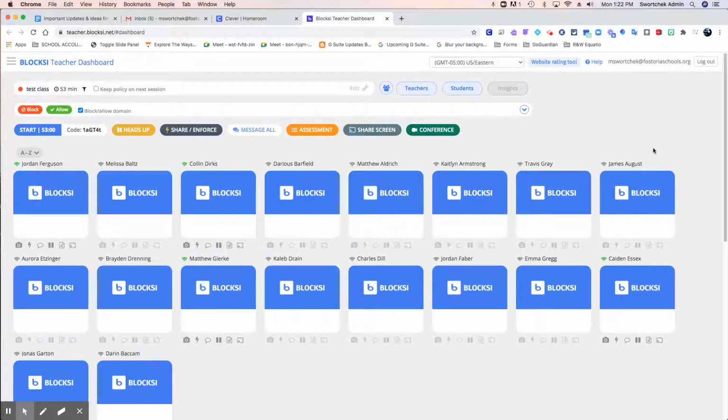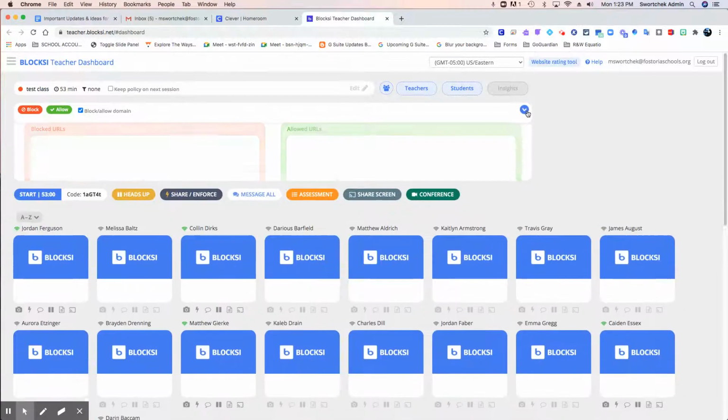Okay, now we're in my test classroom, and we're going to take a look around once we start a class and see some of the buttons that are available to us. So once again, that's how we get back to the dashboard. This top section is for editing that particular class and what you want to do with it. You can add teachers, students, create little breakout room concepts, and you can do your allow block list.